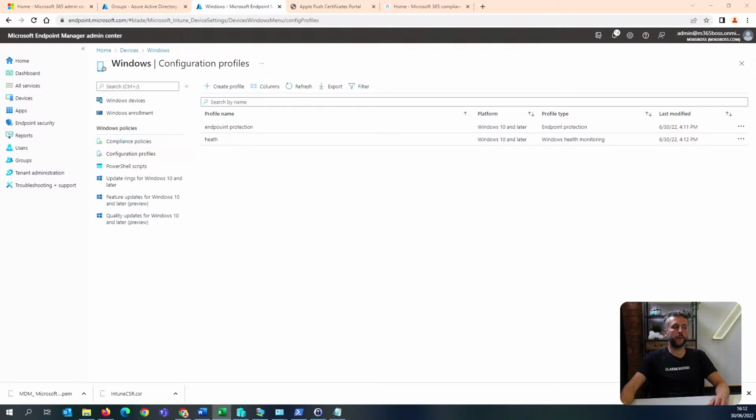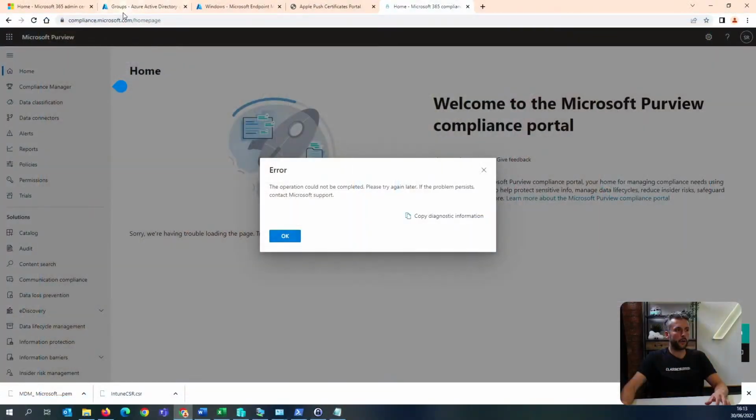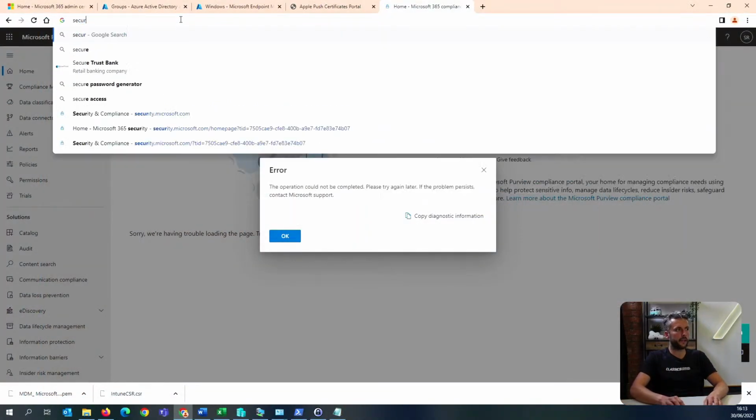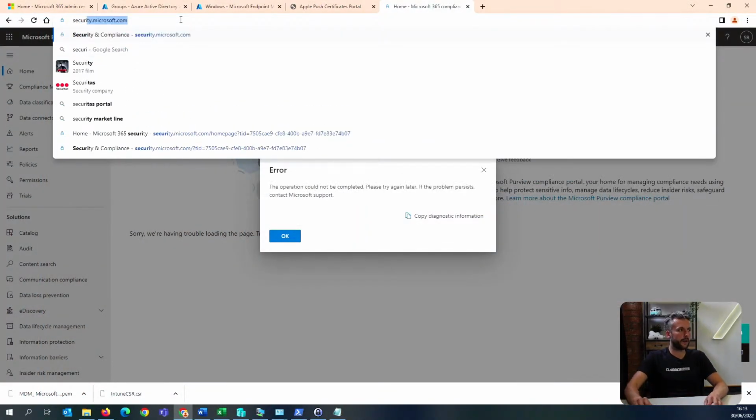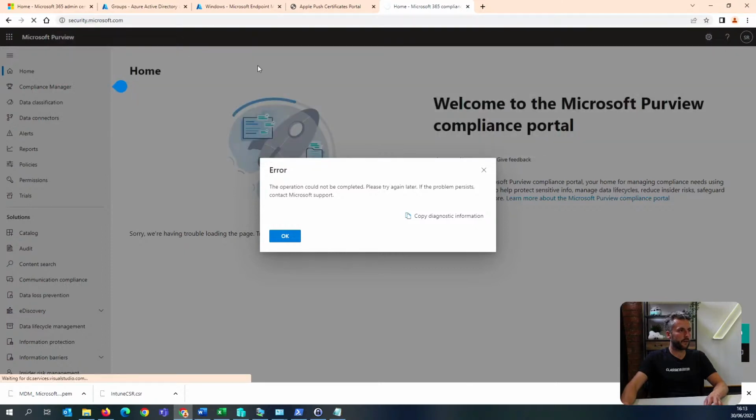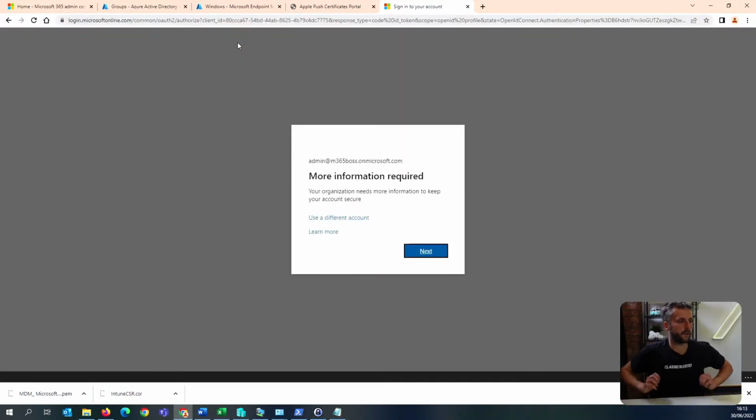What we're going to do now, we've got Business Premium, so we're going to onboard our devices onto Defender for Endpoint, which is effectively Defender on steroids. So what we're going to do is jump to security.microsoft.com. Give that a second to load.